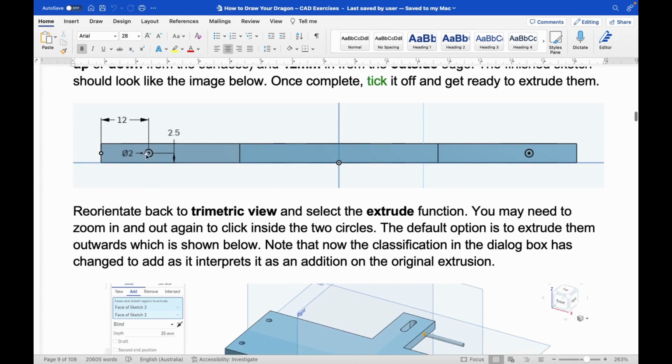Okay, and it's given us some dimensions here. We want a 2.5 diameter hole, that's 12 mil in from the edge. So this isn't anything new. So I'm just doing a quick sketch on a bit of paper here. 2.5 mil diameter, 12 mil in from the edge, in the center of the top or the bottom.